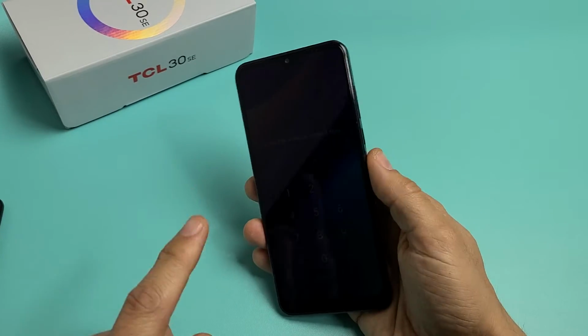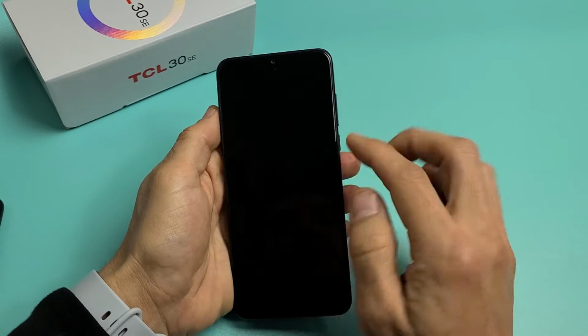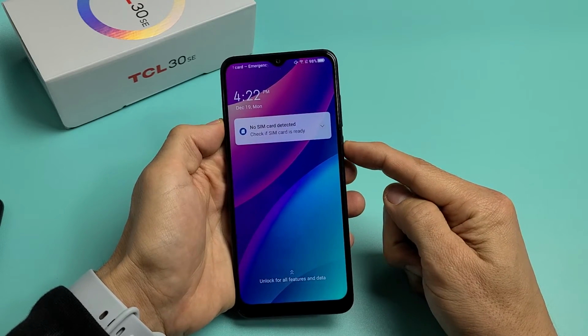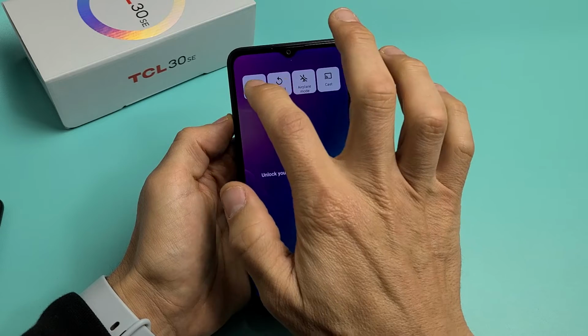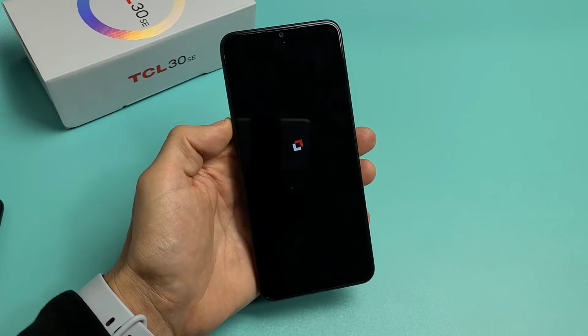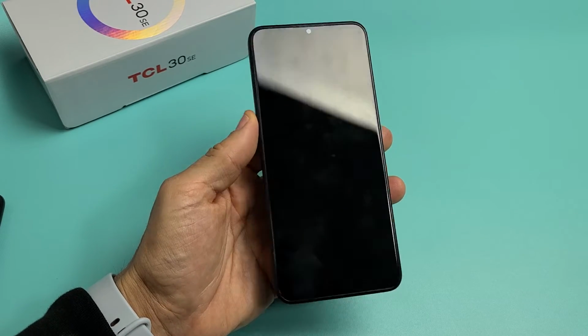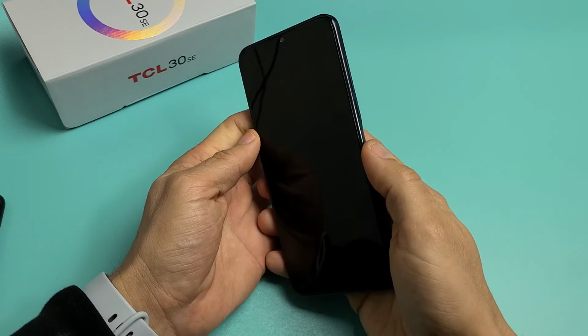So first thing we got to do is go ahead and turn the phone off, okay? So we're going to go ahead and press and hold this power button, and then we're going to power off. Wait for it to turn off completely. Okay, now it's totally off.